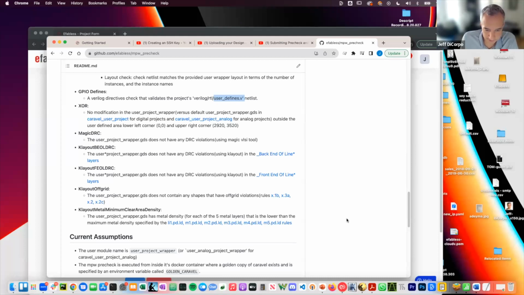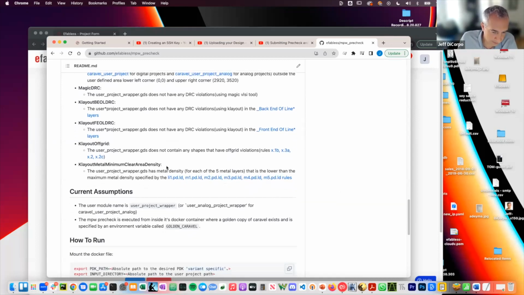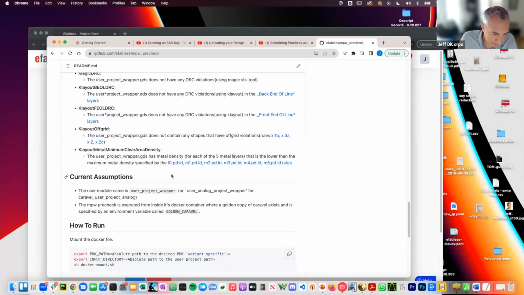But if you're using another flow, you may run into a scenario where you didn't use decap. There's basically a mix of decap and fill to get the right density in the design to pass the manufacturing requirements. So if you're using a separate flow, you may need to tweak that to get it to pass.